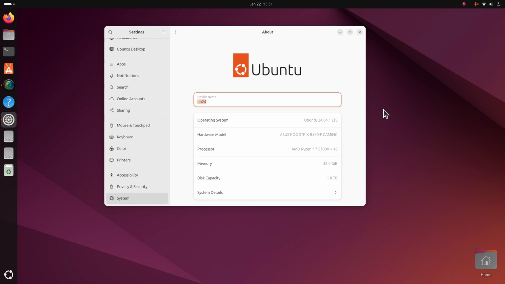This is the standard desktop. So this is a subscriber request and this is Ubuntu 24.04.1 LTS, long-term support. And you can see my hardware information there. I'm filming in 1080, but the desktop is in 4K mode.